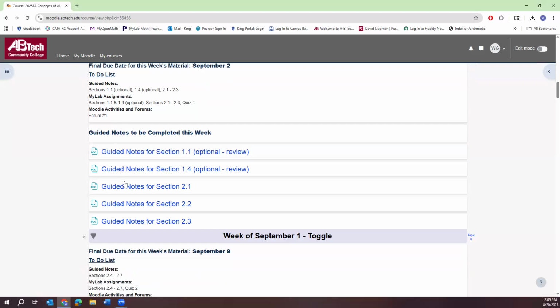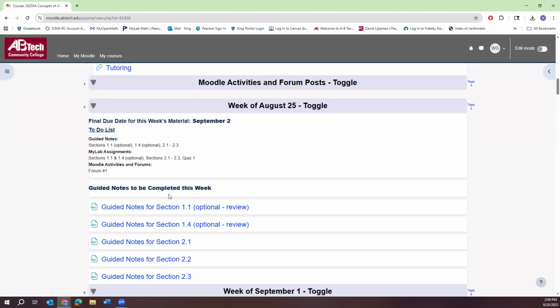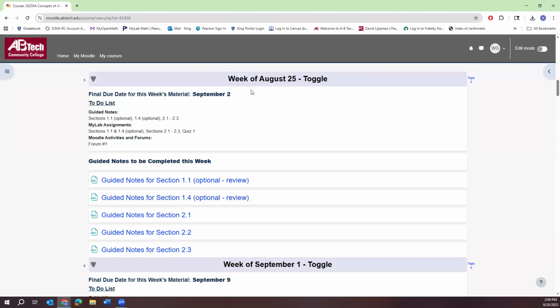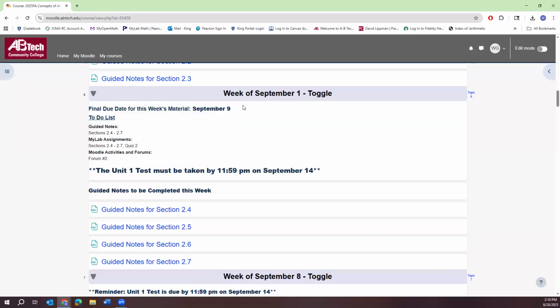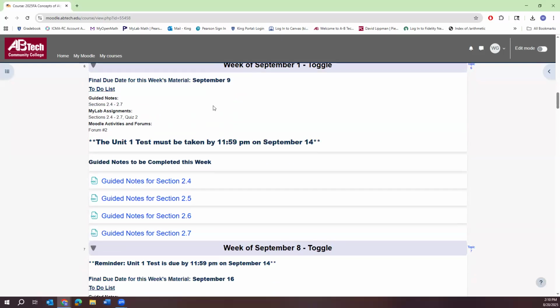All right. And the guided notes that I mentioned are here. Notice that the week 1 material is all due on September the 2nd. You'll notice that the due dates tend to be Tuesdays. I like to give everybody a full week, Monday to Monday, to complete all work. So Tuesday of the second week is when the first week's assignments will be due. Tuesday of the third week is when week two's material is due.